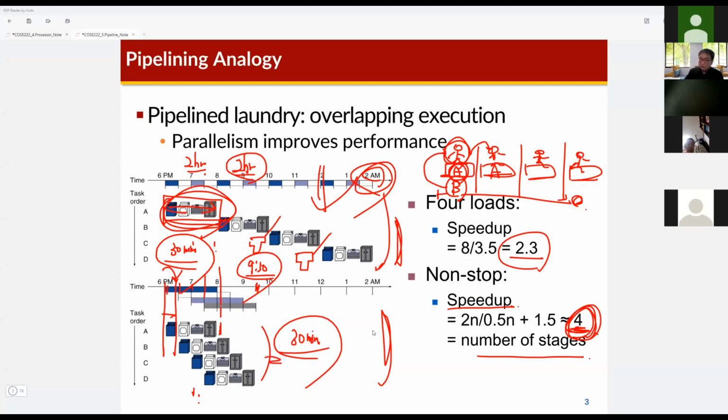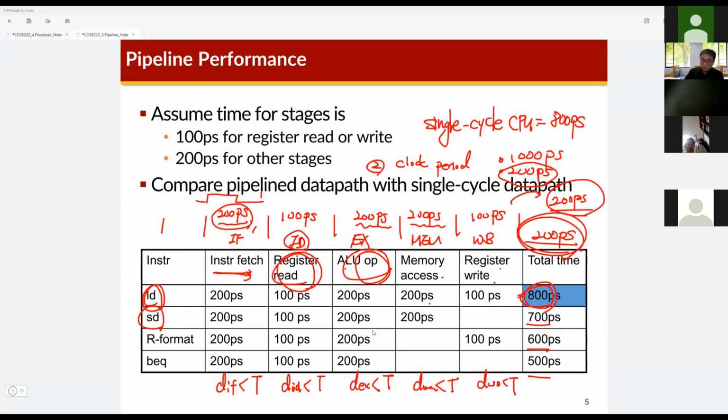In this design, the clock period becomes 800 picoseconds, because this delay decides the clock period. And that's the same here. The longest delay of each step can decide the clock period of the pipeline architecture. That is the 200 picosecond.